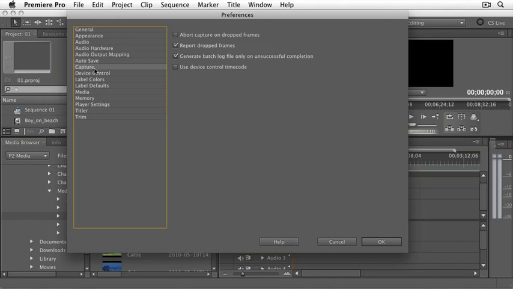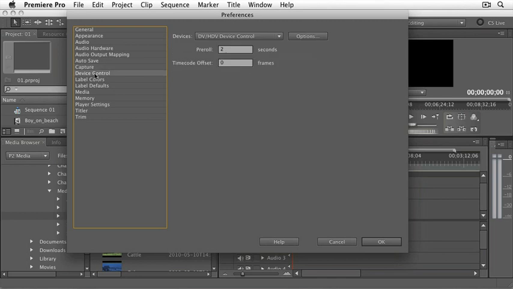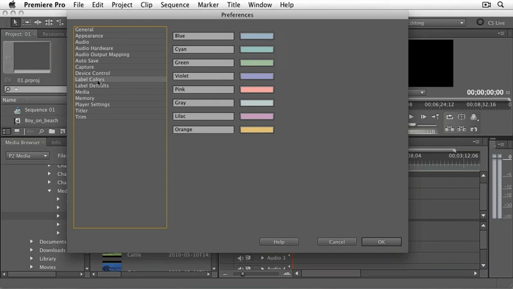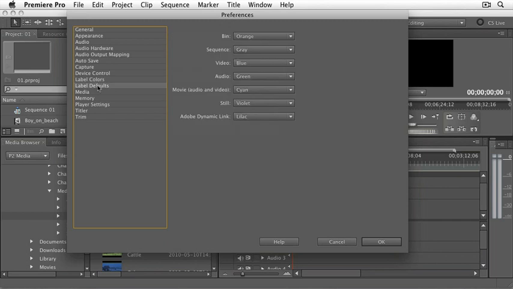Capture, we will go over this when we talk about capturing, but I can abort capture on dropped frames or just report them, etc., etc. For device control, I have 2 devices that I can have, DV or HDV. If I had third-party hardware installed in here, maybe SDI or something, it will appear in here, maybe a Matrox card or something like that. I can also change the color of my labels. This refers to how my files are going to look in the project panel or in the timeline, so the colors that they're going to have, and what color Premiere is going to by default add to each particular clip.